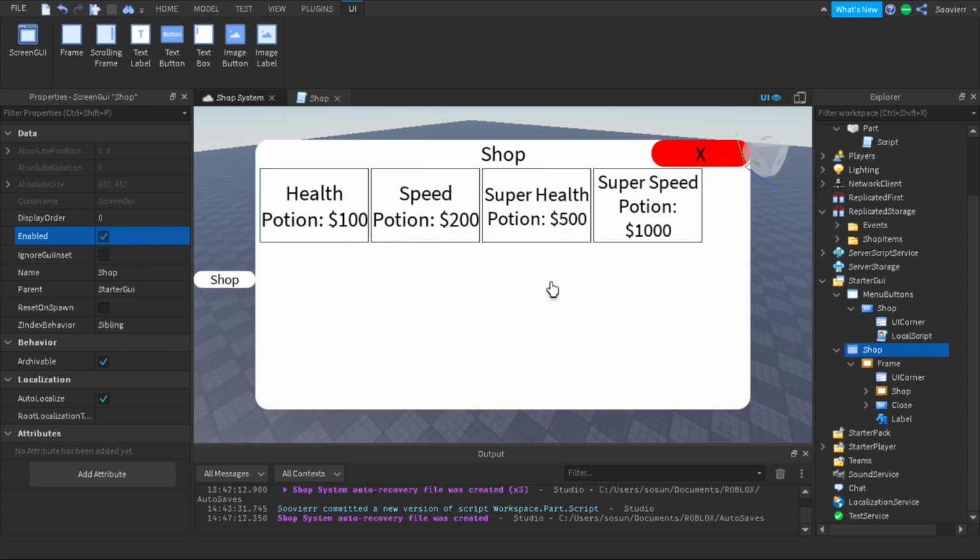So this is how our shop looks. We're going to have our health potion, our speed, super health, and super speed potion here. And we have our UI corner, so if we have more things to come inside, it's going to position itself. Now we have our shop, and we have everything inside of here.